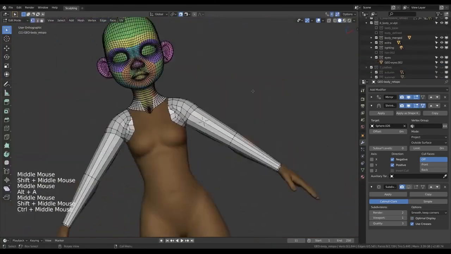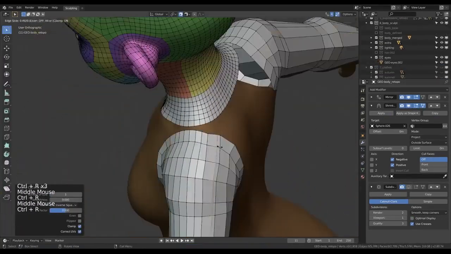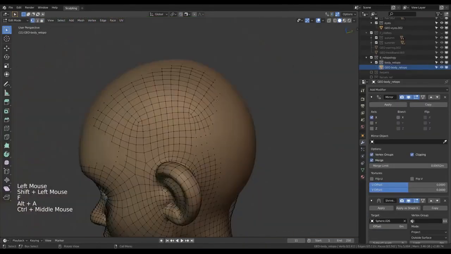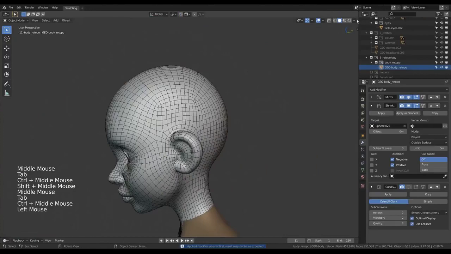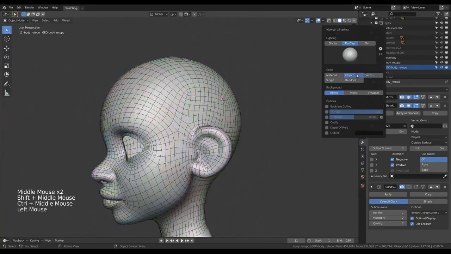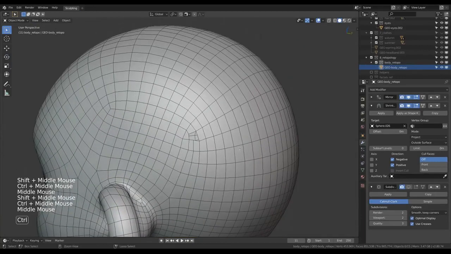Joints need a minimum of 3 edge loops to be able to bend while keeping their shape. If you want to exaggerate a crease somewhere in the face for certain expressions, also have a minimum of 3 edge loops ready, like at the laugh line or between the brows.